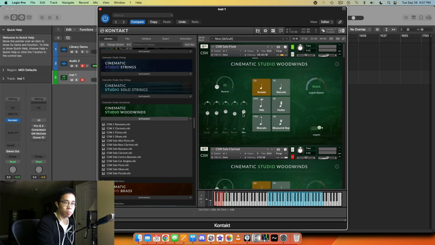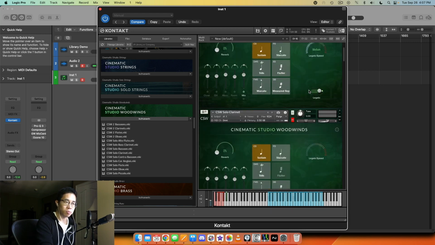But I personally like the mixed mic like 90% of the time. Sometimes I'll use the overhead as well, just for a different color again. But yeah, I kind of like the mixed mic and what it does.